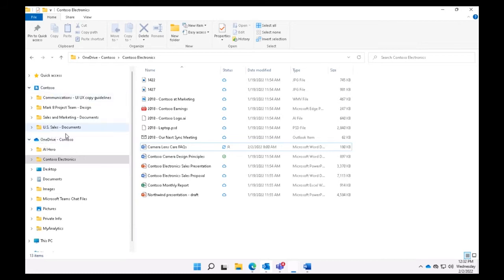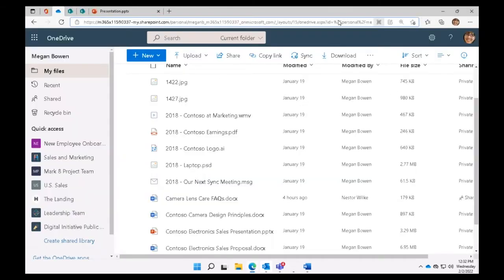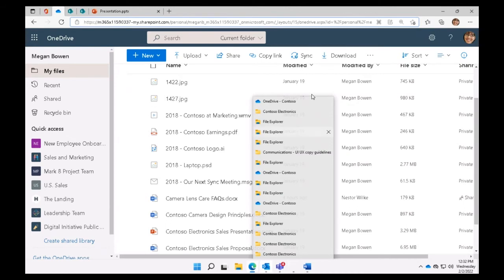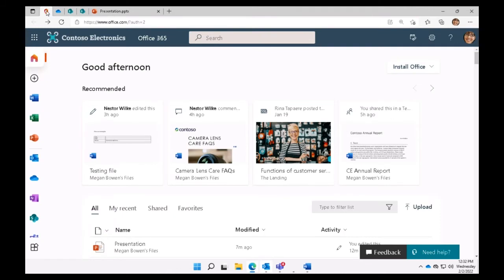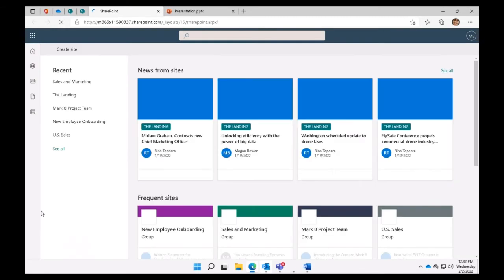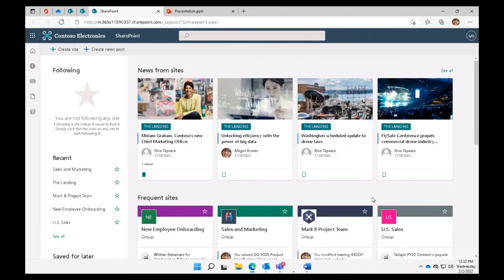All right, so we've talked about the use case here in OneDrive. We've talked about where you can go find all the cool stuff. Now, let's talk about what this looks like when we're in SharePoint. So I'm going to navigate back to my office.com, and I'm going to jump over to SharePoint. And now this is my SharePoint homepage. I'm going to show you a couple different things in here.